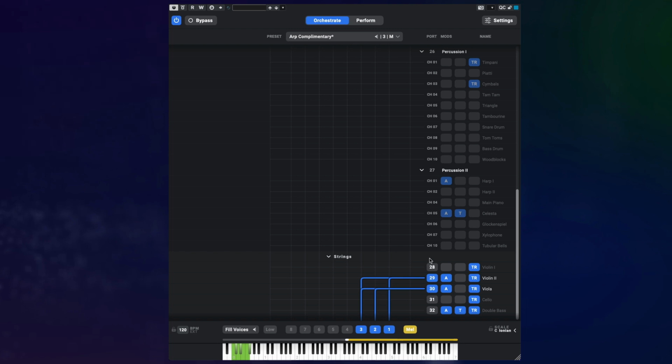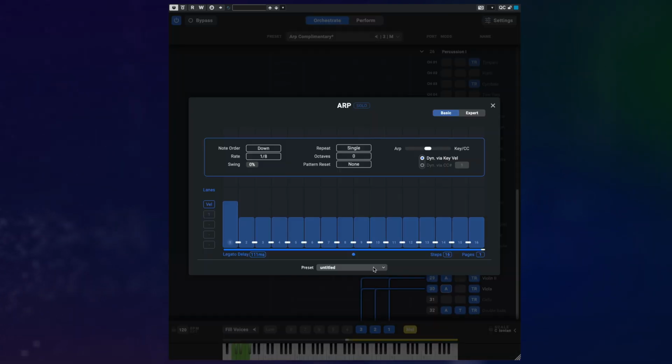And of course, if you have built a pattern that you might want to reuse, you can use the plugin preset menu down here to save your settings and recall it anywhere else.